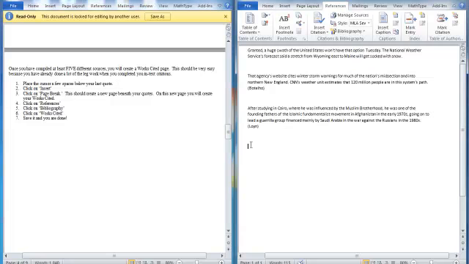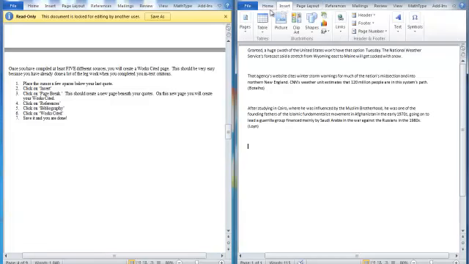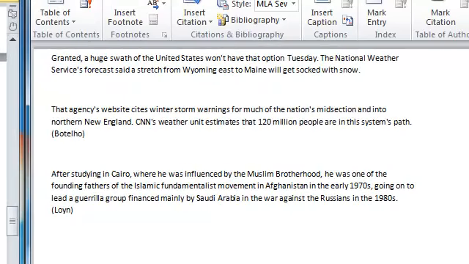So here we are. Click on Insert. And we'll look for pages. We're looking for that page break. So we'll have a new page there. And then we'll go back and click on References. And then we'll click on Bibliography here.